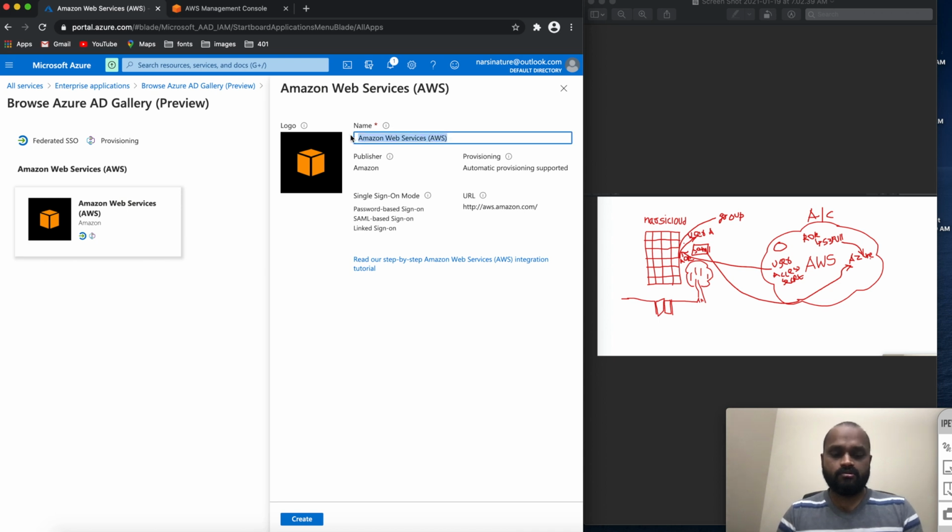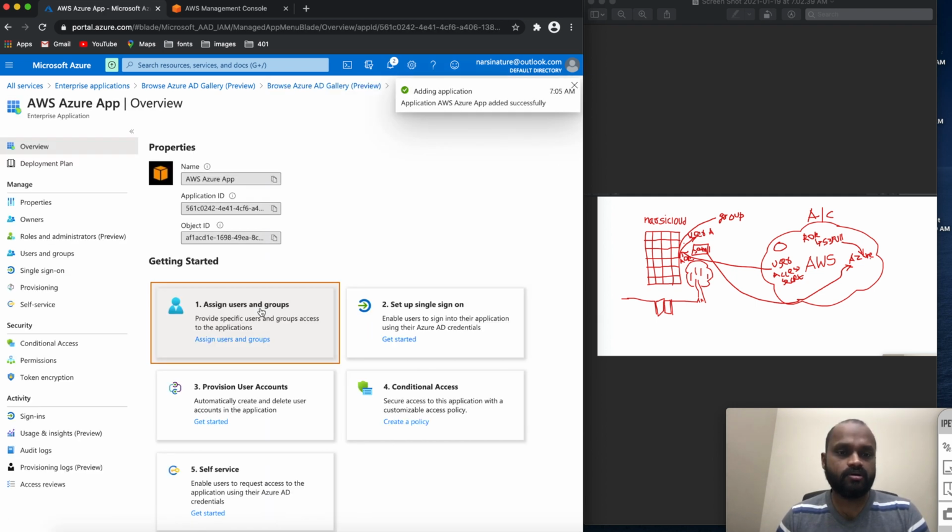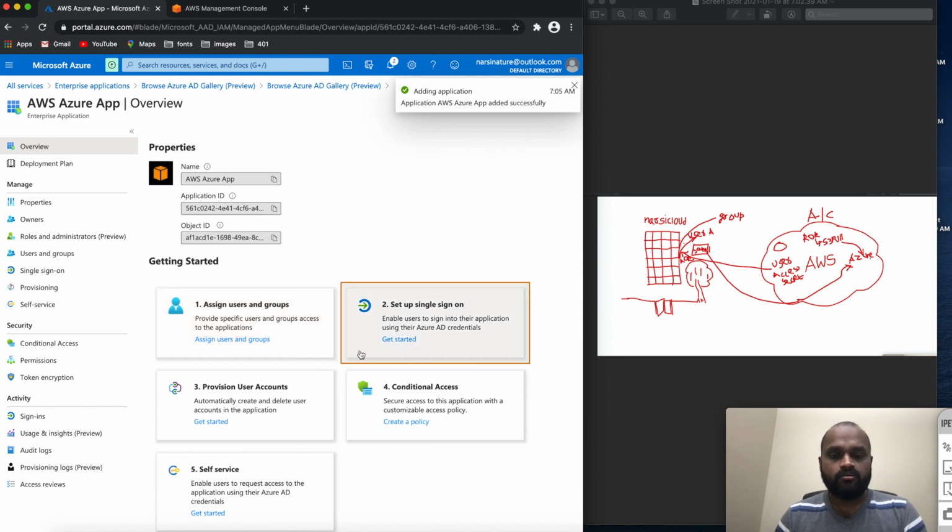So here we'll give it the name AWS Azure app, and create. It will take a couple of seconds to get that created. Now set up single sign-on, right?